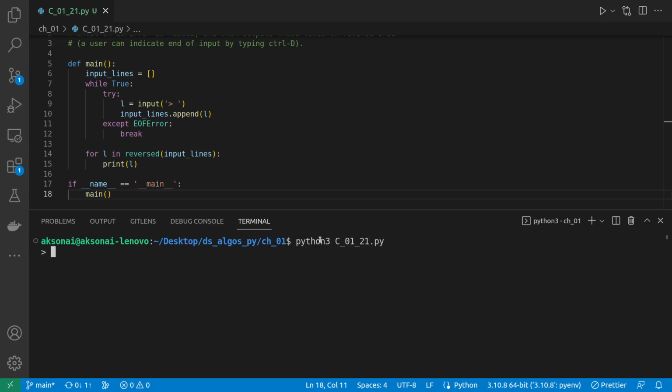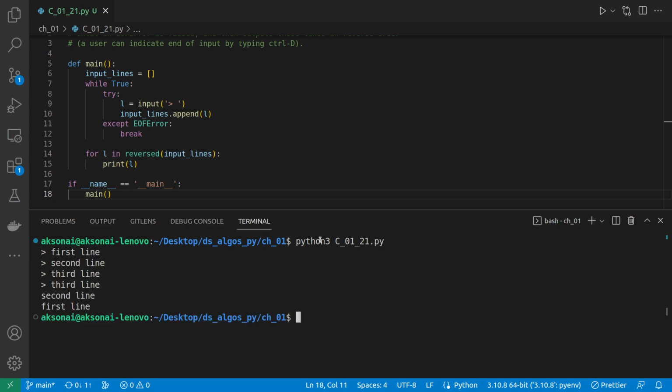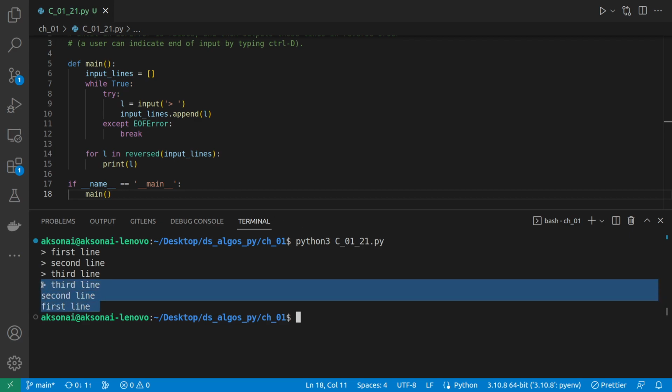And okay, so I get a prompt. I'm going to type first line, second line, third line, and I'm going to stop it with Control D. And this is what's happening. It's printing the lines, but in reversed order. So that is exactly what we need.